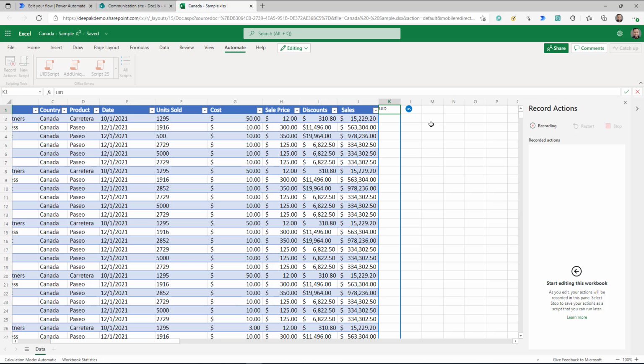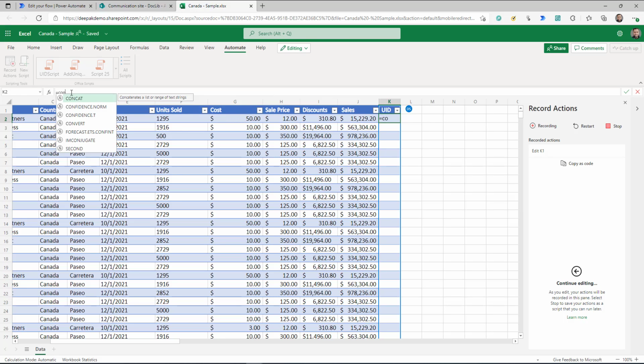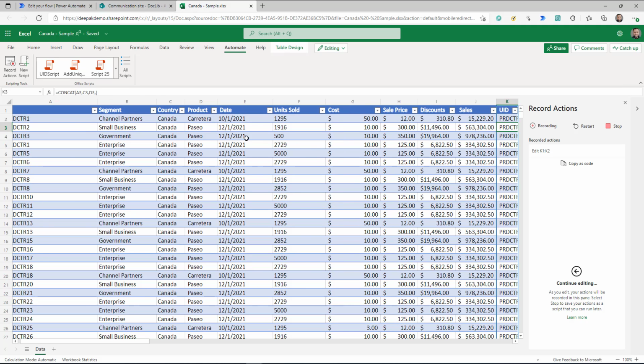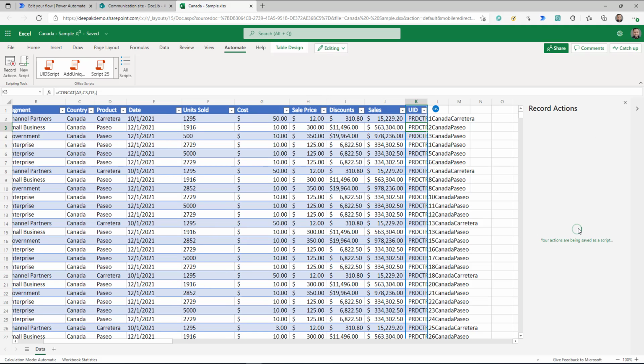So I'm going to create a column UID, go to the formula and click concat. This is how I'm creating my unique ID. I'm going to say this column concat with country and concat with product. In your case, it can be different. Press enter, click on stop, and give it a name.